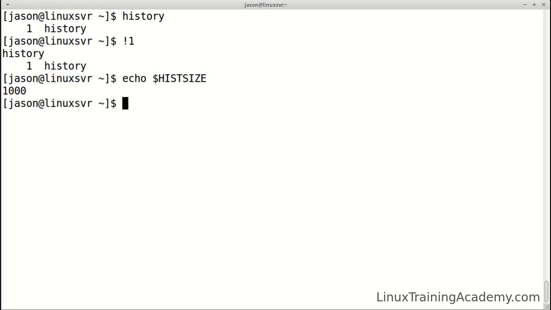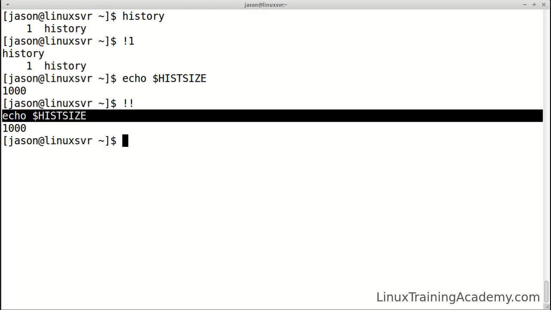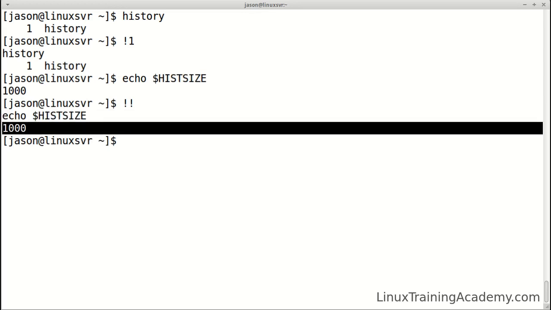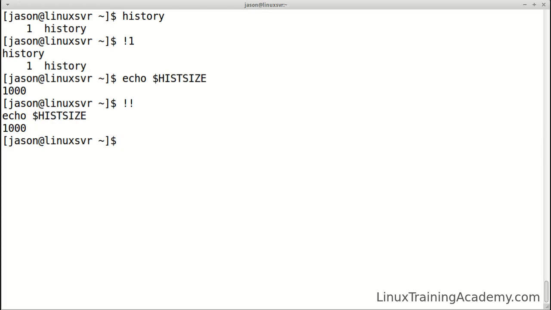To rerun the previous command, we can use the bang bang syntax. And that displays the command that's going to be executed. Then it executes that command, and then it returns the output from that command. Let's repeat the history command. This time, let's use the bang and a string syntax. So we can use bang h for the most previous command that started with h.